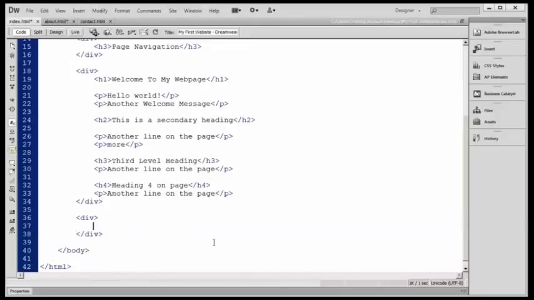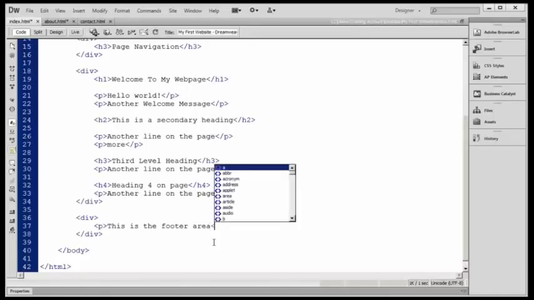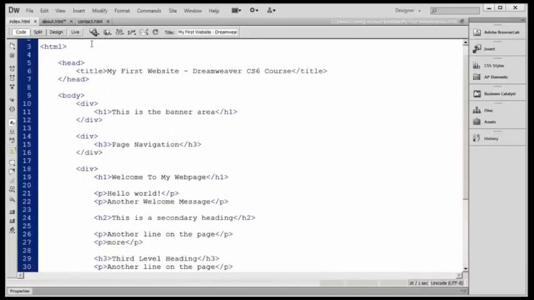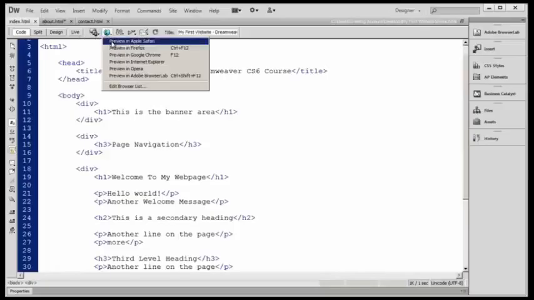And then I'm going to click in my 4th div, and inside of a paragraph tag, I'm just going to type "this is the footer area." And we'll go ahead and save that. And let's look at this in a browser.